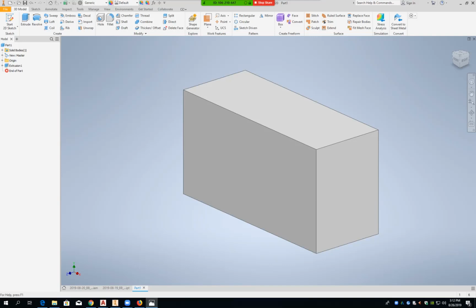So now, what we want to do is extrude this. So go to extrude right there. Okay. Now, get the distance A of 45 right here.